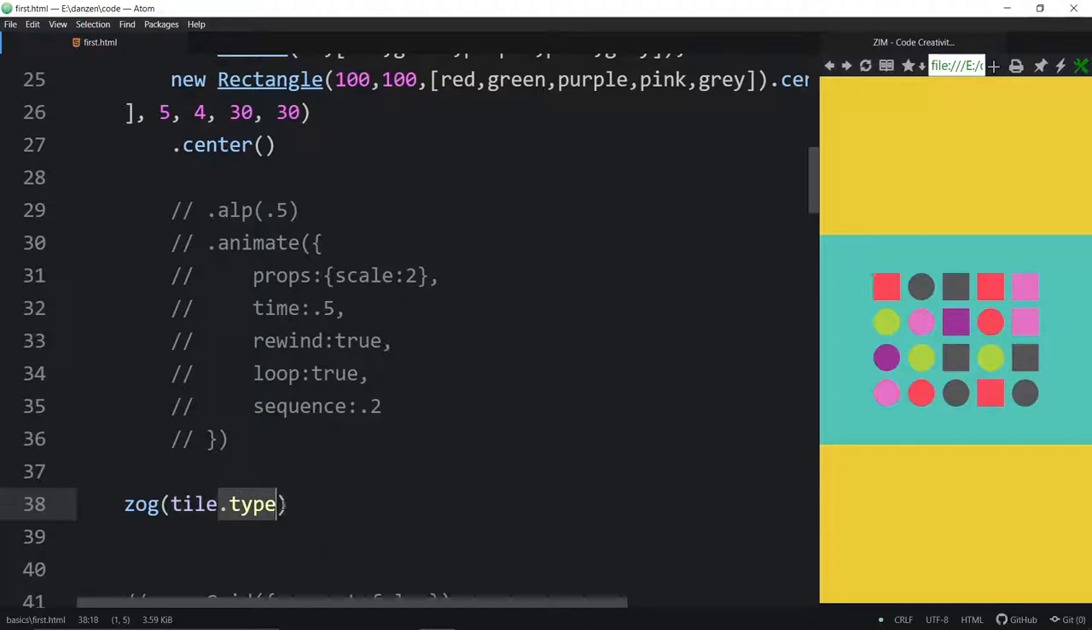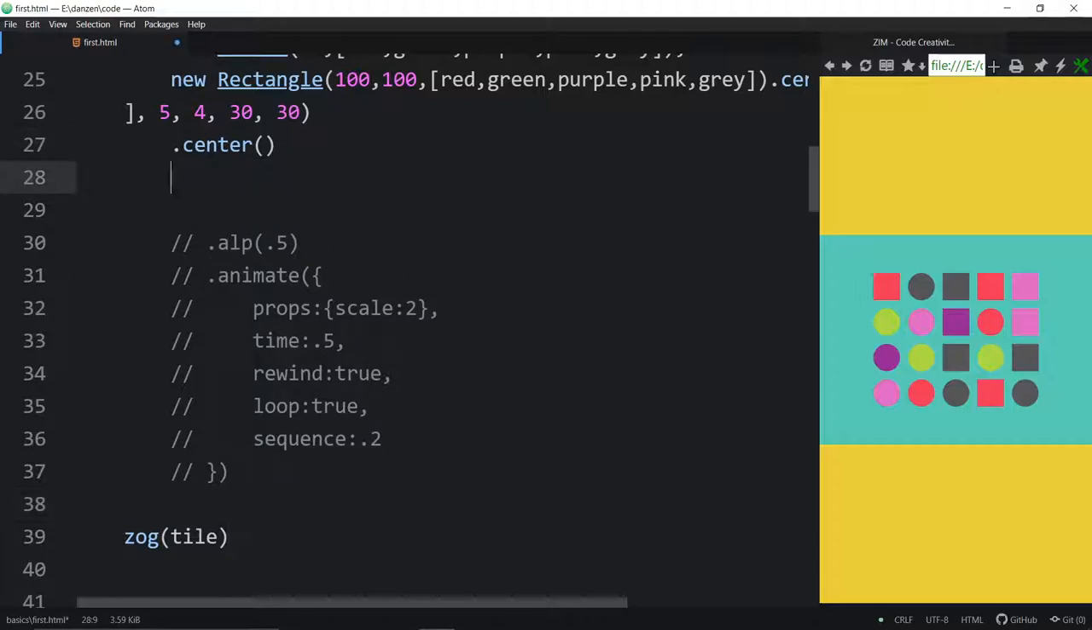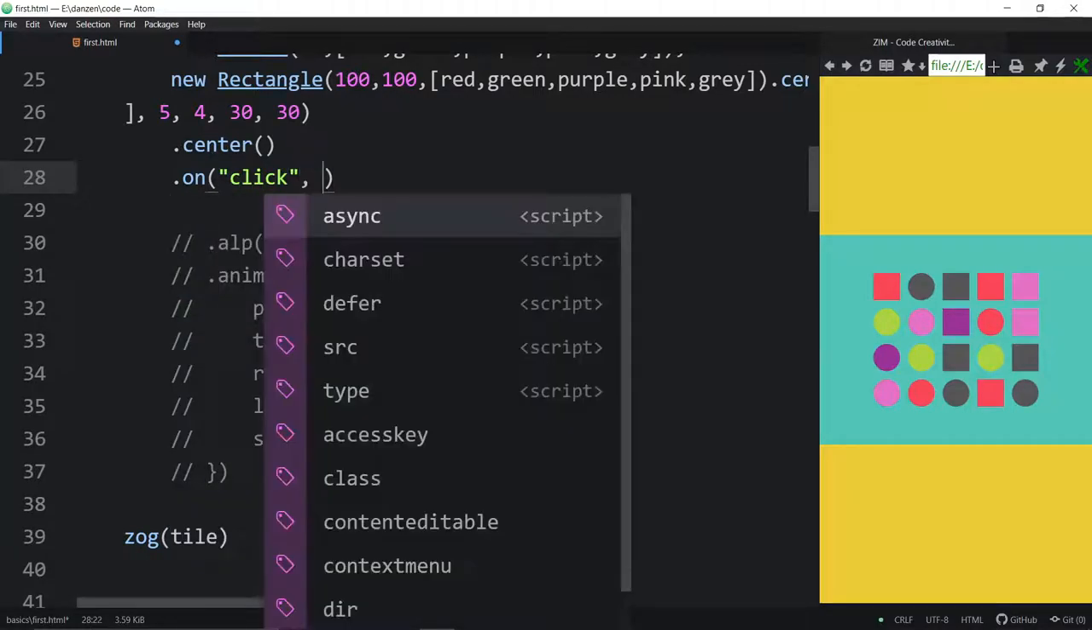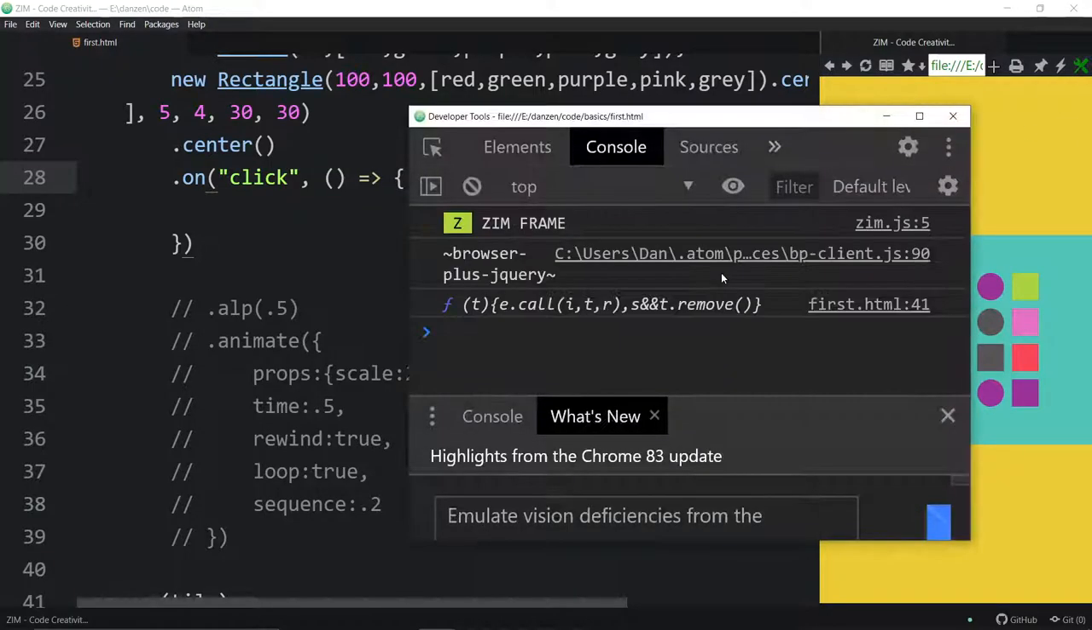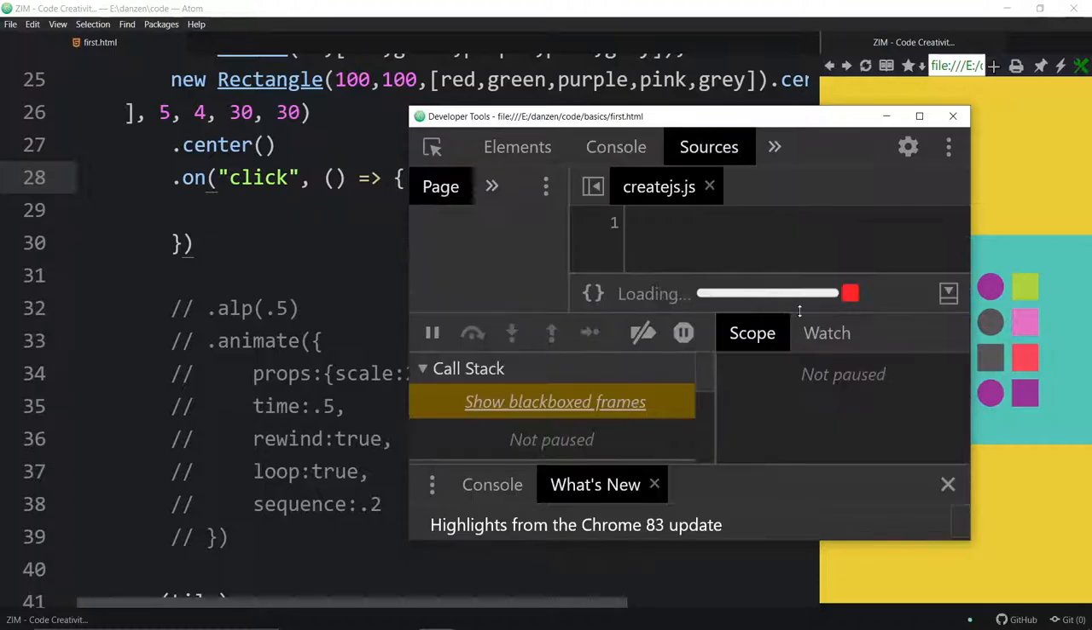Now watch what happens if I zog tile, but I've chained an on method here, dot on. So I'm chaining an on. I'll have to say something like click, and we'll call this arrow function right here, which really does nothing. We'll get to that in just a second. So now I refresh, and let's see what it thinks tile is. It thinks it's this function right here.